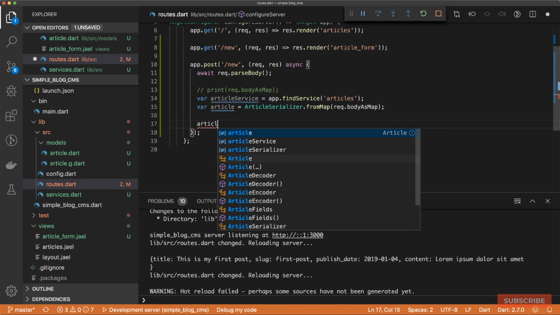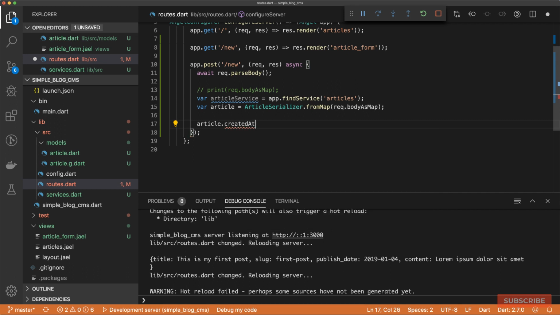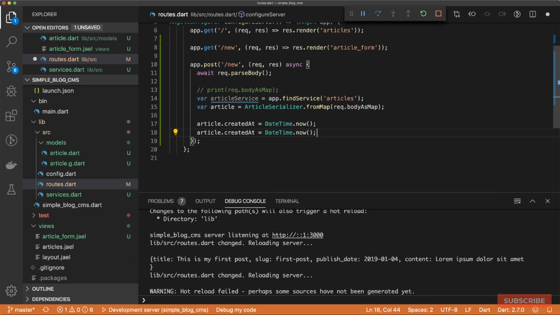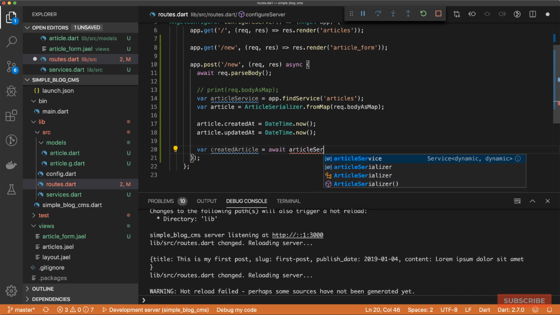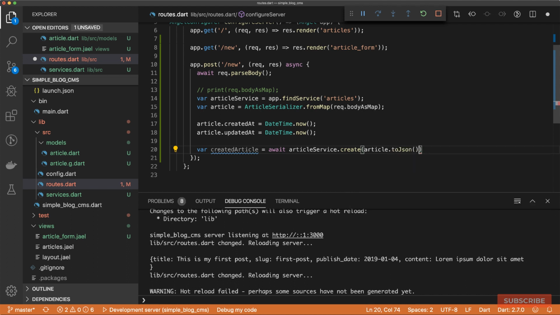This article object also defines some extra properties. So one of them is createdAt, which we need to specify ourselves, which takes a DateTime object. So we can just do a DateTime.now. And secondly, it takes an updatedAt property. So we can set that to DateTime.now as well. And here is where we create the article. So I'll get a reference to that created article, and then we will await on our articleService.create, and then we'll call the toJson method on our article object, so that'll serialize it for our database.